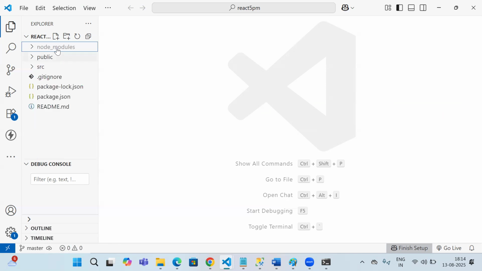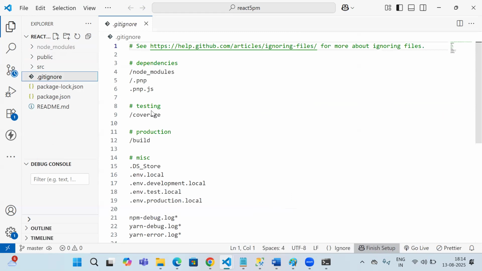So this is the largest folder in an Angular or React application. So we don't commit this one. And if you see in the .gitignore, it is clearly mentioned over here /node_modules, we ignore this one. But without this, we cannot run our application as well, because all the dependencies will be inside this. So how can we add this?